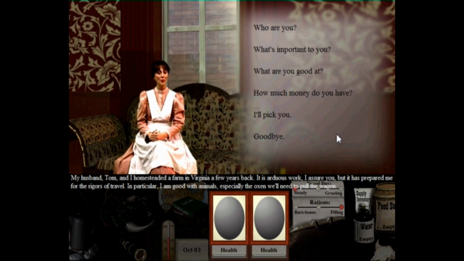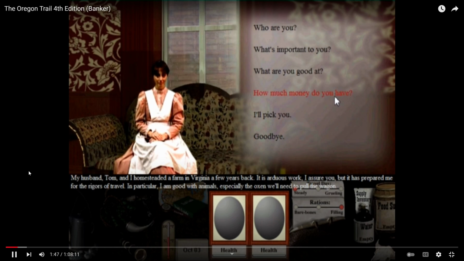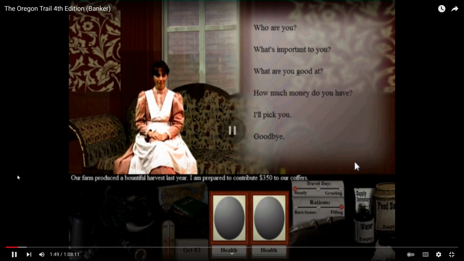But what you do is you choose the two people who come with you. You go through this town and you talk to people and you decide which people you want to bring with you. I'm just realizing now how much more advanced this game was than the last game we played.